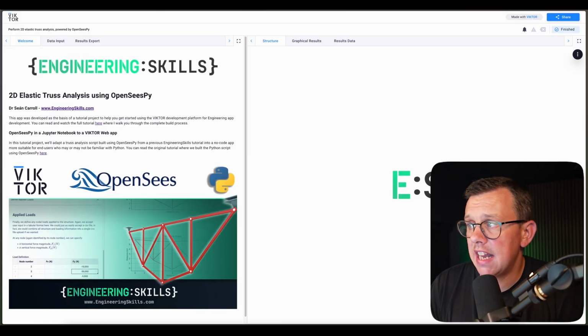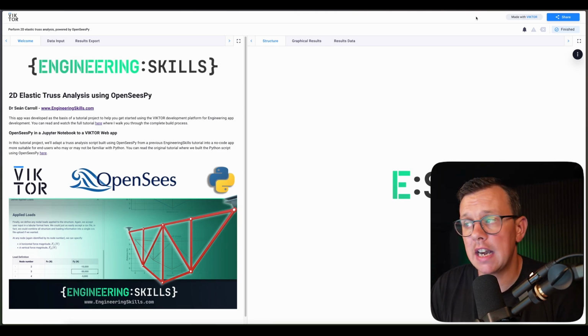So this is the app that we're going to build. As I said, it's a 2D truss analysis app. Now, it's quite a simple app, but don't let that fool you, because in building this, we're going to cover an awful lot of the basics that are going to allow you to go on and build your own apps by the time you finish this project.